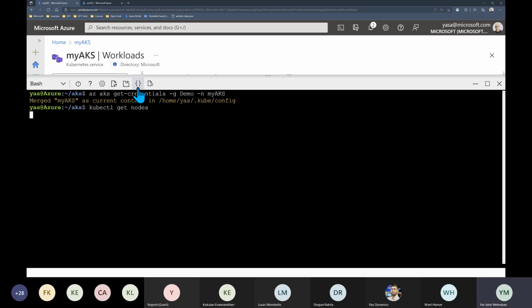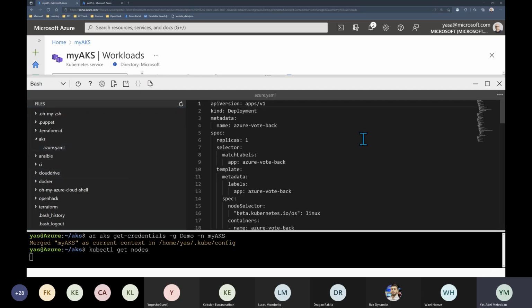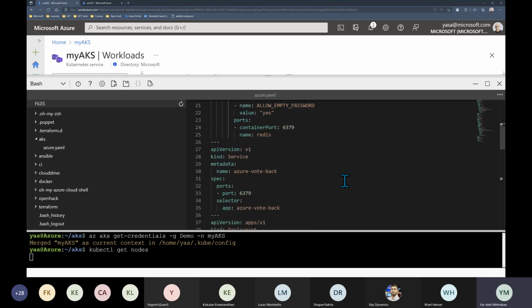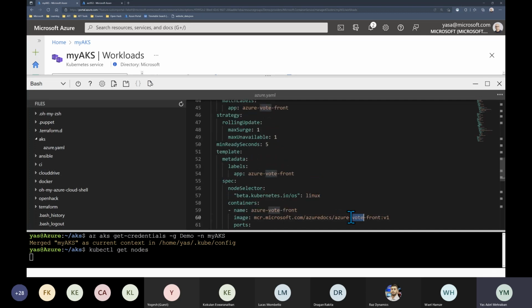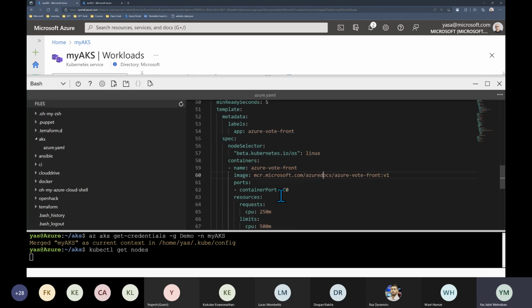While this is happening, let me show you what I have and what we want to deploy to this. Obviously, there are multiple ways you can deploy. You can use Helm charts, but I'm just using the YAML specification. So what do we have here? We have two applications. We have a back-end application, which is running a Redis cache, using the Bitnami Redis cache image. And we also have a front-end, which is running another image, our front-end voting application that we're going to have a look at. This is exposed on port 80.